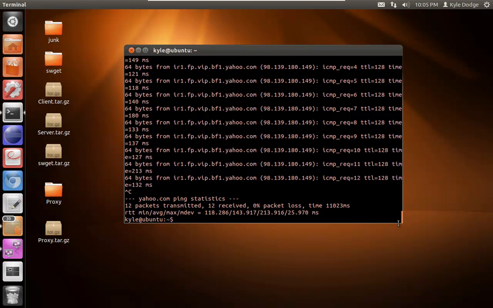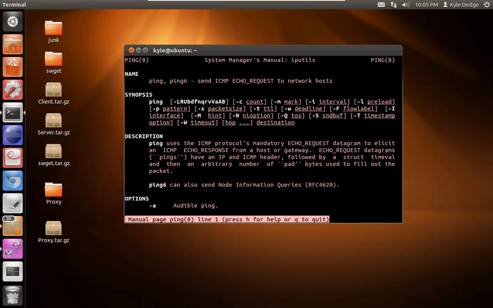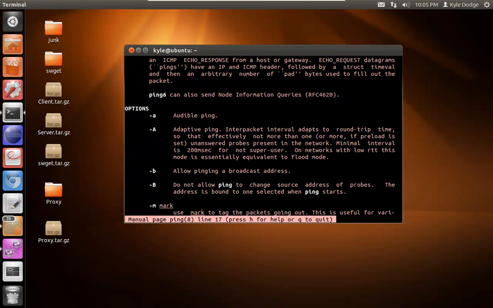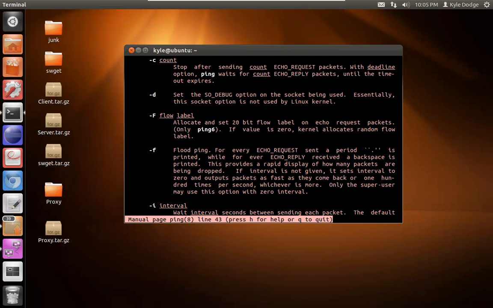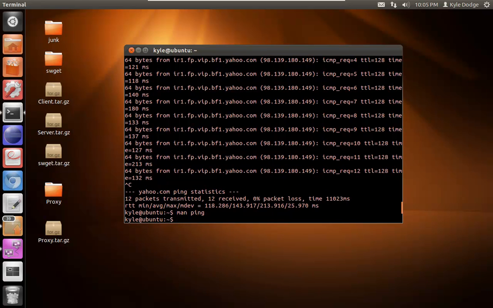Let's get this a little larger. Oh well. So that's how you use the ping command. Just straight ping. There are also a few other options for ping. You can do an audible ping. You can also send ping floods, using flood ping with the -f argument.